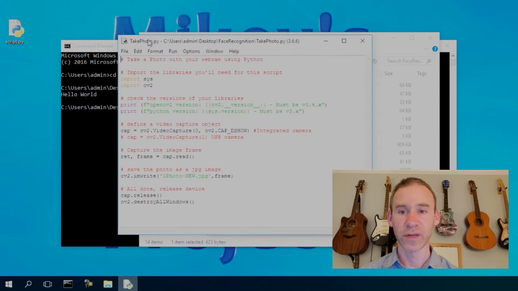And here we have the first line commented out. This is take a photo with your webcam using Python. Then another comment here. We're going to import the libraries we need for this script. We're going to import a sys library and import a CV2 library. This was OpenCV, which is computer vision. We need that for our camera to work.